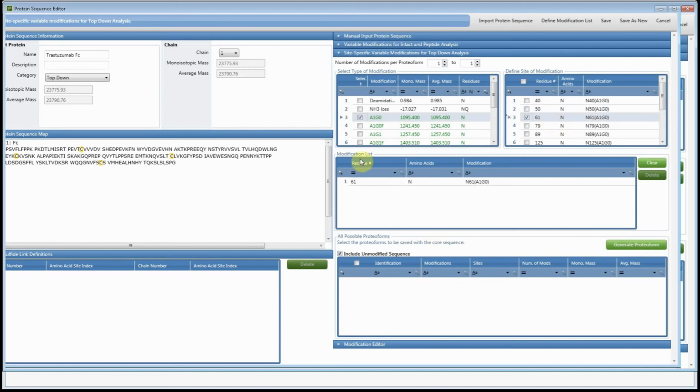When I do that, it automatically goes to our modification list. So now I'm going to say, okay, what about this glycan? I'm going to add 61. This glycan, I'm going to add 61. And I can go through the whole list and add 61. Now, if you didn't know the site, so let's say you were looking for an oxidation, and you knew that the protein sequence was oxidized, you just didn't know where the oxidation was, you could select oxidation over here, and then select all of the methionines or tryptophans and generate proteoforms for all of those. And then you could search all the proteoforms.